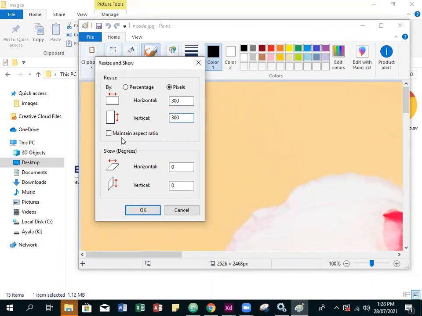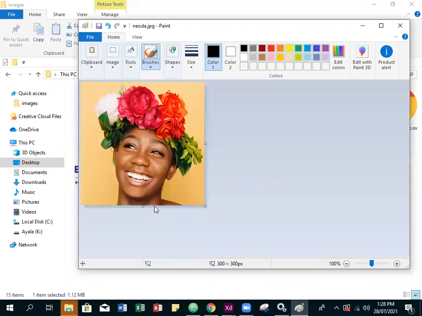Which means we have to uncheck maintain aspect ratio. Click on this. Very good. Something like this. See that beautiful girl smiling? Yeah, you have to keep the girl.